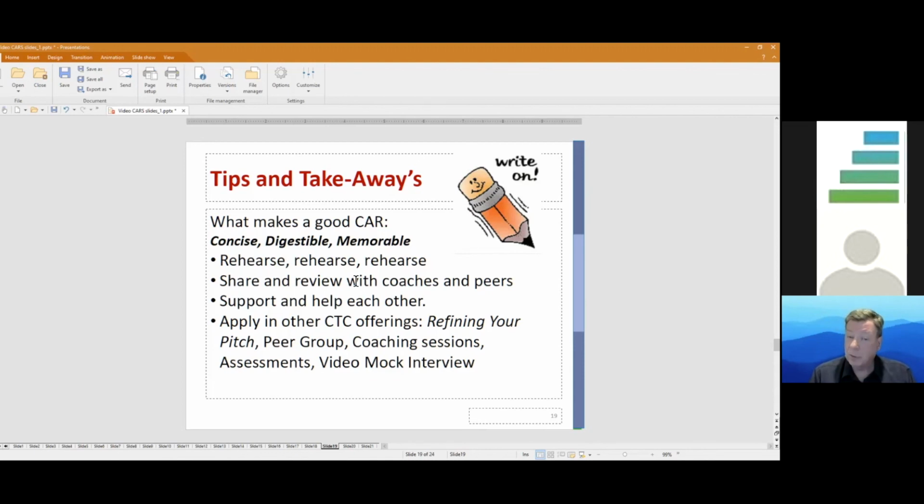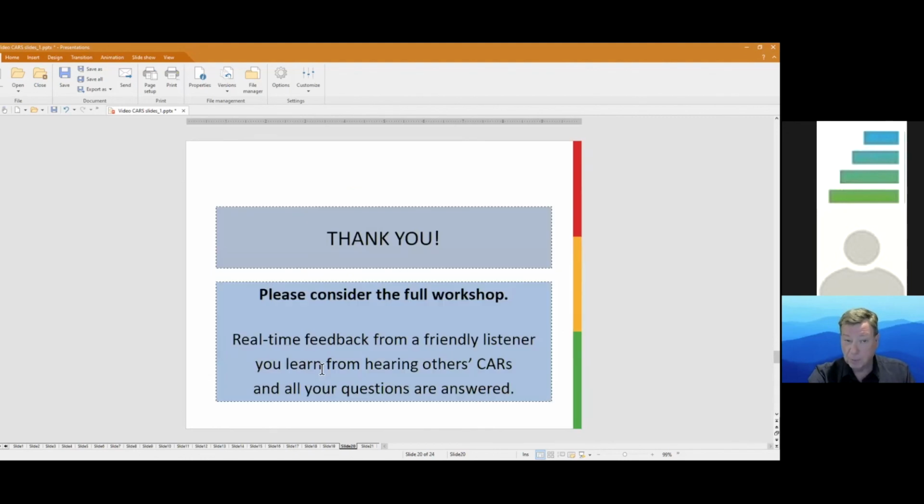When people share their CARs with you, give them feedback that's helpful. Be an active listener, and affirm the things that they've communicated, and check on the things that you think they might be trying to get across but haven't quite. And then you can use them in other CTC settings, like refining your pitch, the peer group, in your coaching sessions, in the mock video interview, and so forth.